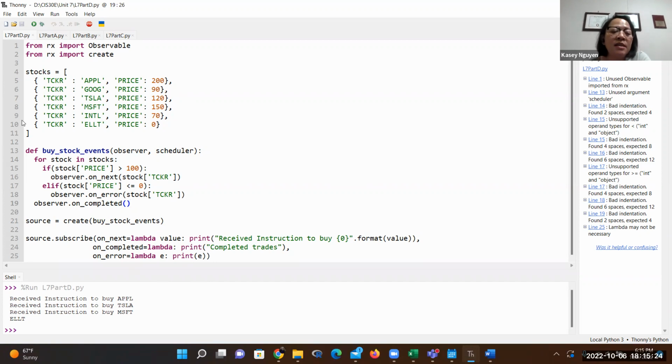So the element for this is when you define the function, right? Here's your observer. On next, on error, on complete. So those are the methods that would be the operators for your observer, and then your object and the subscription for your object.